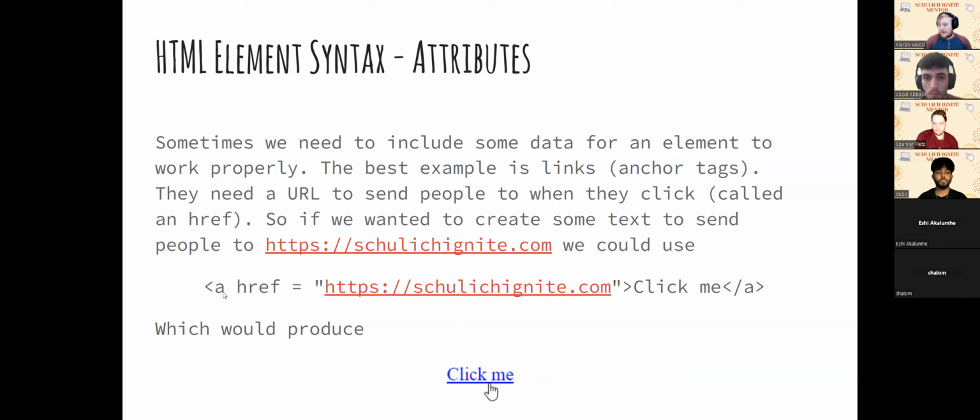So this is what's called an A or an anchor tag. And then we add in what are called attributes. Same way that you've seen in Python previously with classes, this is basically the exact same idea. Attributes are basically just some data that you can associate to whatever the element is that you're looking at.